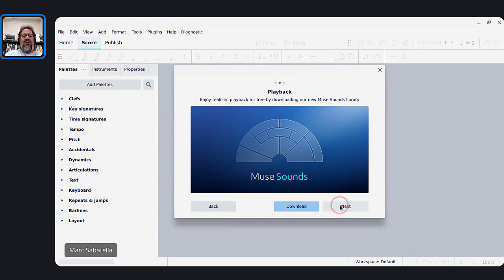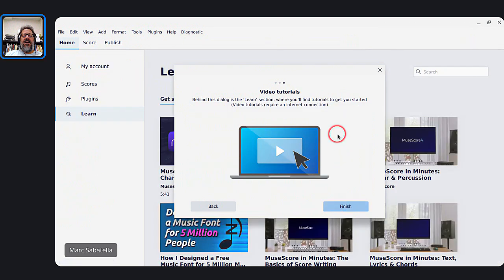So we're just going to skip past the MuseSounds. And now the next screen of this startup wizard, which you're only going to see the first time you start MuseScore, is telling you that behind this dialog is the Learn section where you will find tutorials to get you started. All right, so I'm just going to hit Finish.